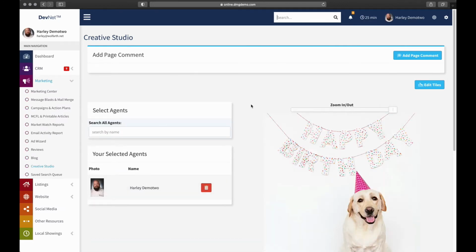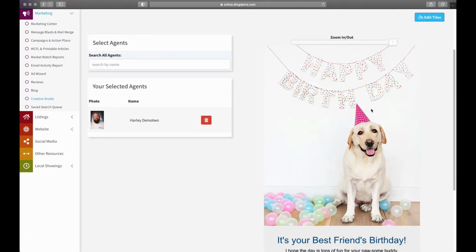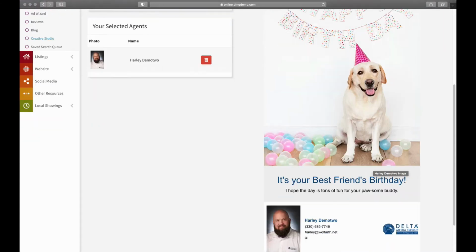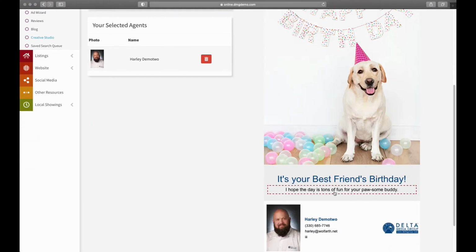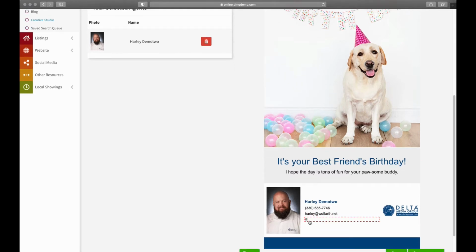Now this particular one doesn't accept any listing data. If it did, there would be a listing data section over here, and I would just click the plus sign on whichever listing I want to add, and it would add it into my design. But as it is, we just have our doggy picture here, and then you can see as we scroll over the text sections, if they are editable, they highlight in that red dotted line, just to indicate to me that I can edit those sections if I want to.